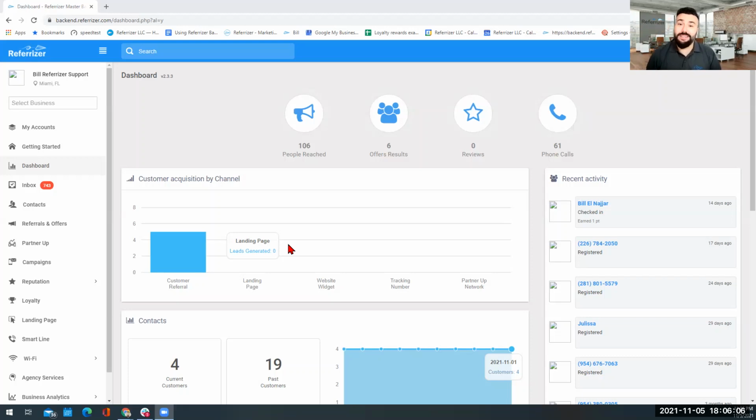Hello, everyone. So today I would like to take you through our new email builder that will allow you to customize your emails any way you like. Let me guide you through it step by step.